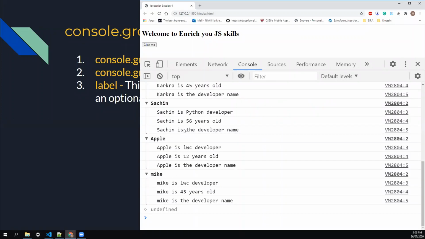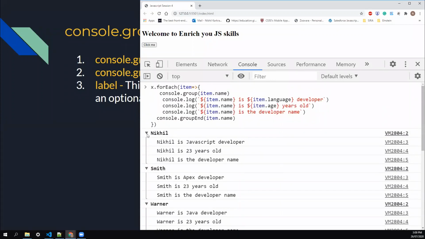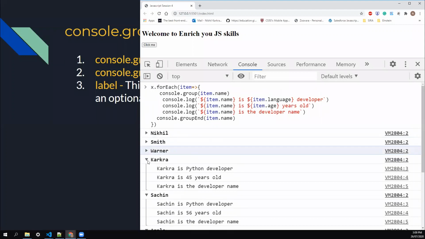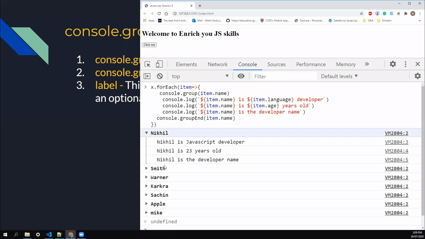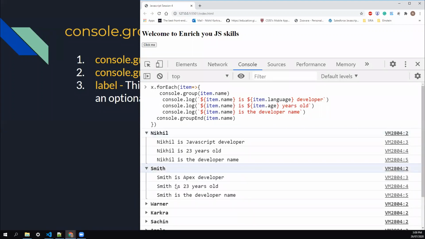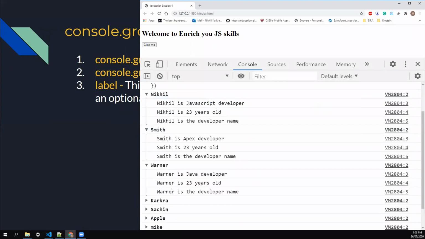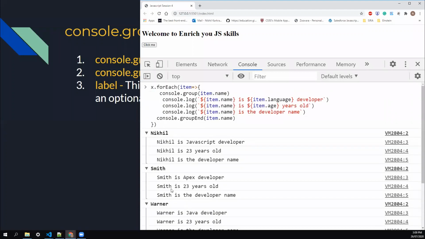Now if I hit enter, you can see the readability is pretty clear. They are all grouped. Now you can see, okay, Nikhil has these 3 consoles, Smith has these 3 consoles, Warner has these 3 consoles. So to increase the readability of consoles within the loop, you can use this approach. And this is one of the real-time use cases I have used.